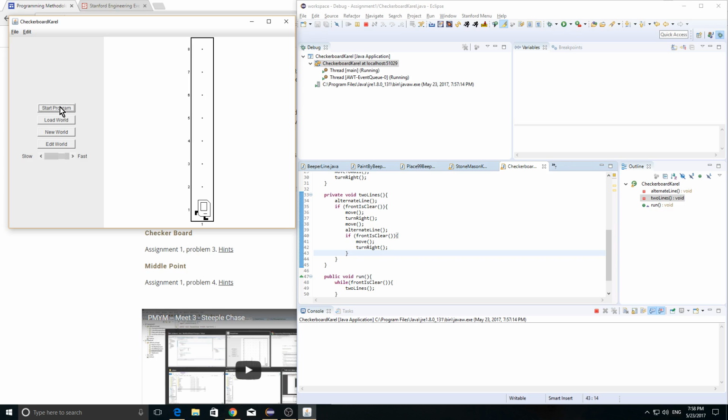Actually, Sophia, that's a very good thinking. So basically, what you said: if front is not clear, turn left and do alternate line. It works. For the simplicity of this program, we don't think about it just now. So this is actually a very good thinking that you identify a corner case where things don't work.